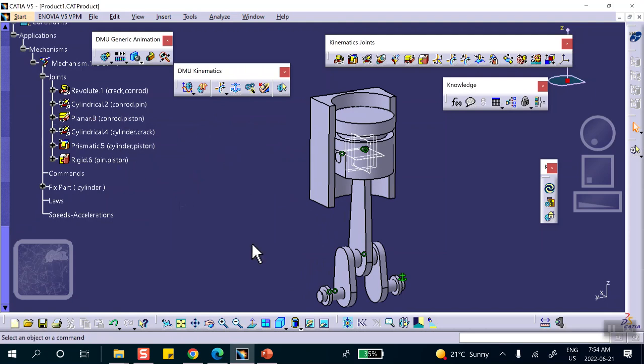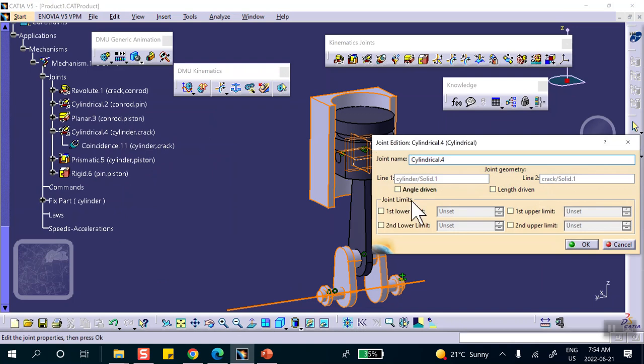So let's see now. Let's make this guy angle driven. So that is between the piston and the crank, or the cylinder, sorry, the cylinder and the crank. Let's make this thing angle driven, 0 and 360.